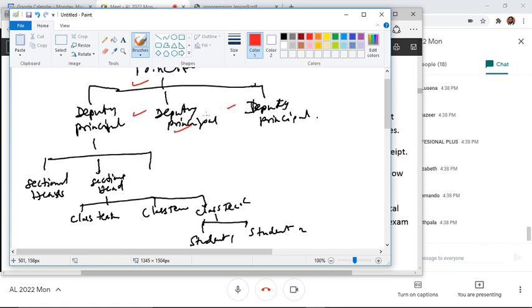Then under deputy principals, sectional heads are there. Under sectional heads, the class teachers are there. Right? Then students. Under these class teachers, students are there. Monitors, prefects, other students are there. So this is the hierarchy.